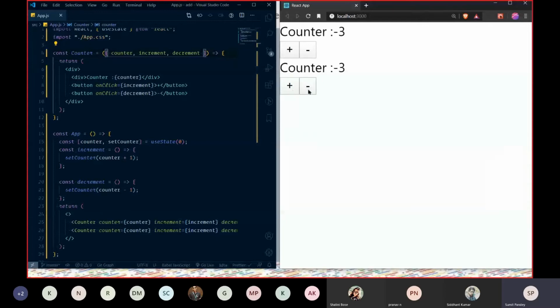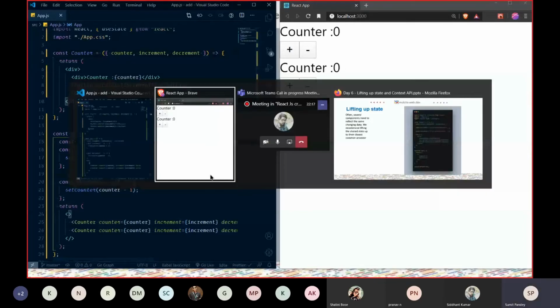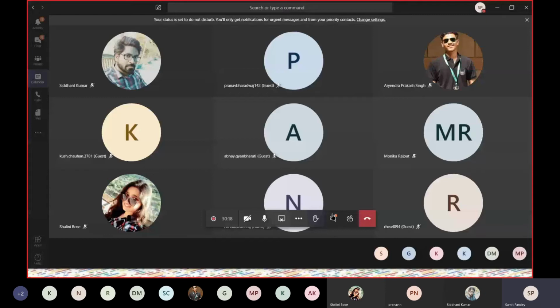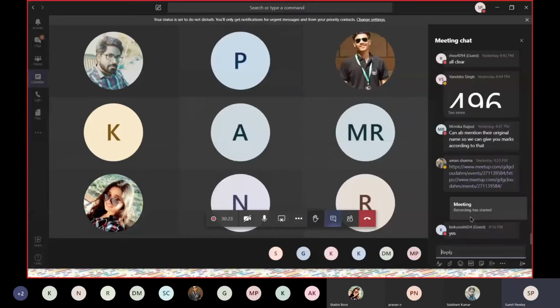Are you guys clear on this part? Is it clear till now? Any doubt? Okay. Come on, guys. Any doubt in this lifting up state thing? Anyone having trouble or had trouble understanding it? Cool.